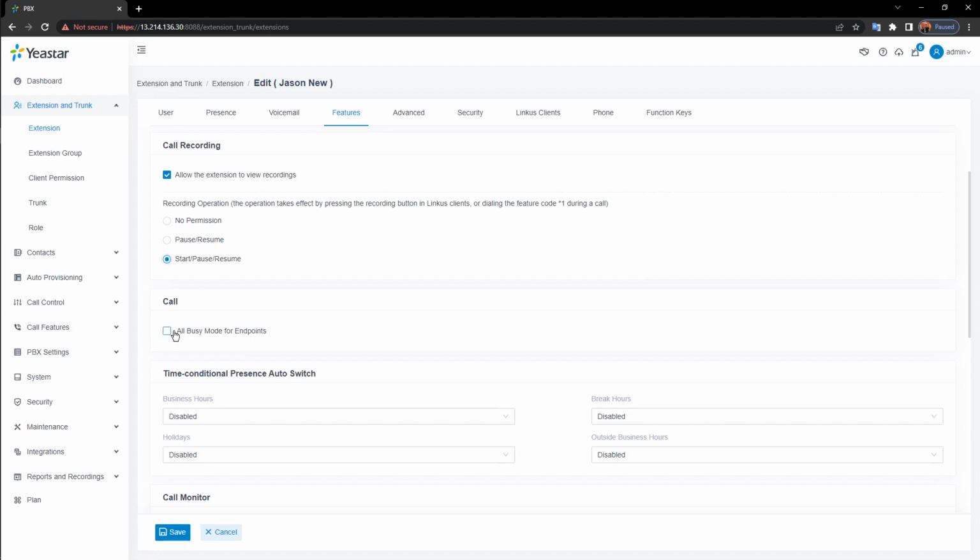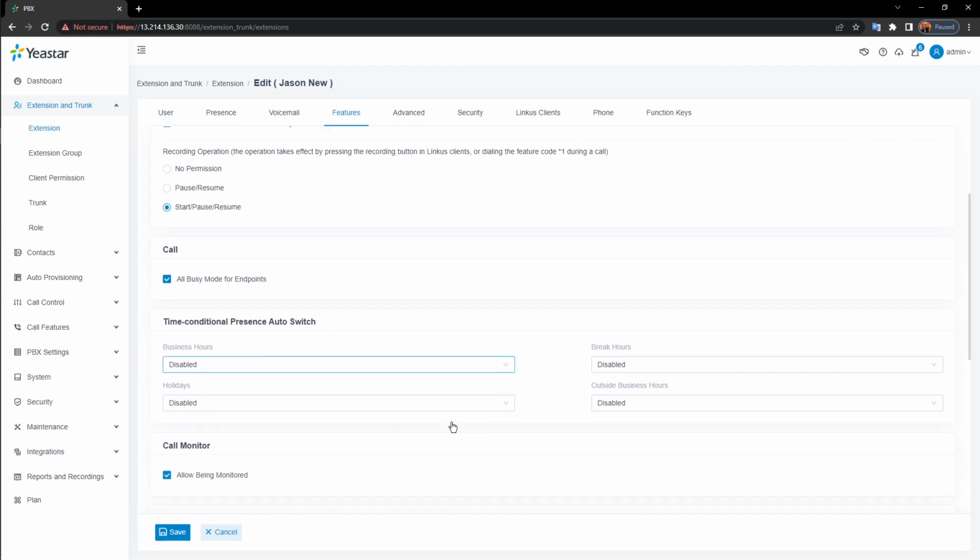Then here, all busy mode for endpoints. Well, we have multiple endpoints, depends on us, right? Here we also have time conditional presence auto switch. On the P-Series system, we can have a couple of time conditions, of course, like business hours, out of business hours, lunch break, anyway. So if you prefer to switch your presence automatically under different time conditions, well, then there you go. This is a pretty good solution for you.